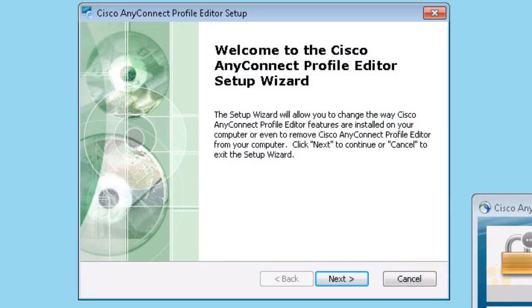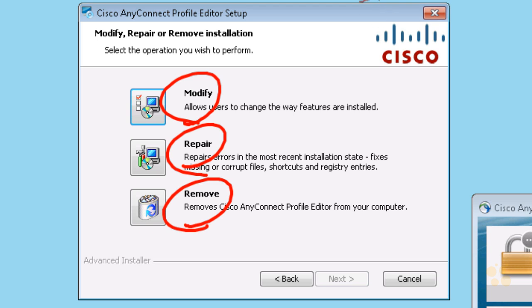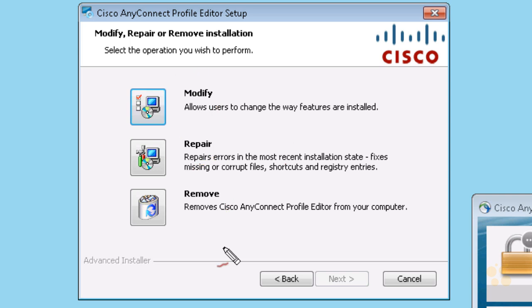To install the Profile Editor, you simply grab this file and double click on it. And it says, ta-da! Welcome to the Profile Editor. So we'll click on Next. And it says, hey Keith, it looks like you already have this installed, which I do. So it's asking me if I want to modify it, repair it, or remove it. In the case of a new install, it would ask you which components, which profile editors, do you want to install.